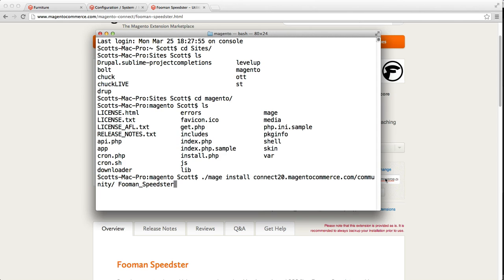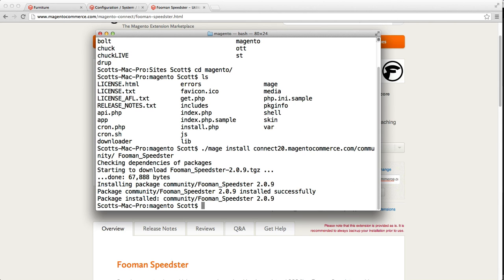So come back to our terminal and paste this here, and you'll notice we have ./mage install, and then it's the channel, space, and then the extension. So a common mistake would be not having this space here, so make sure that's there. So if you want to go ahead and hit enter, you're going to see installing community and successfully installed, package installed, perfect.